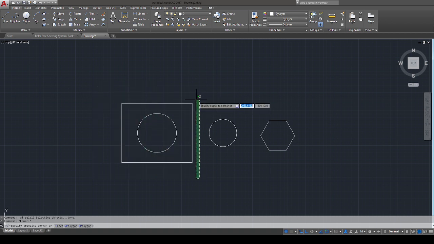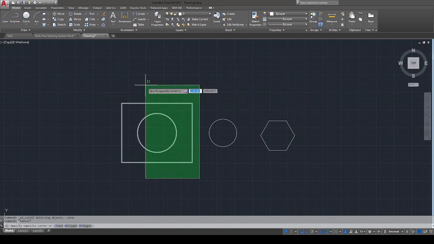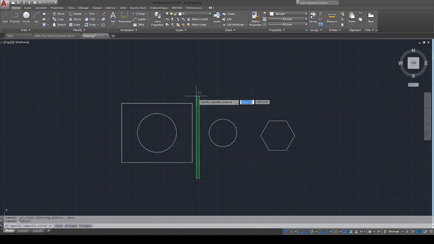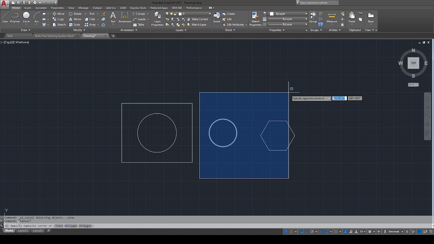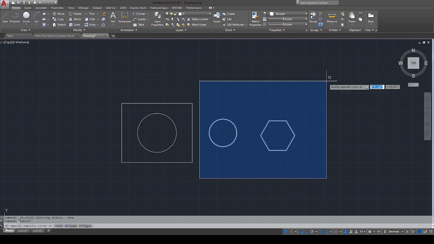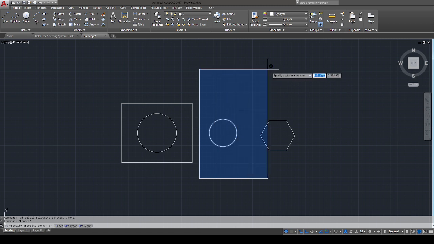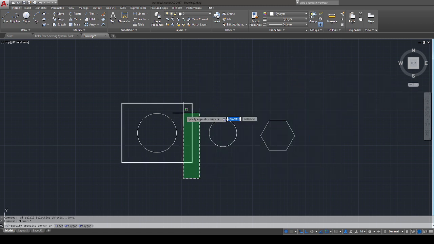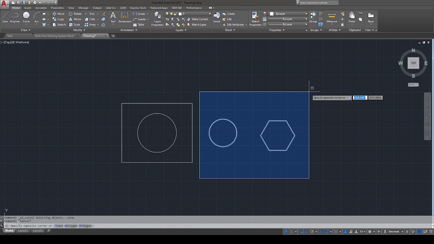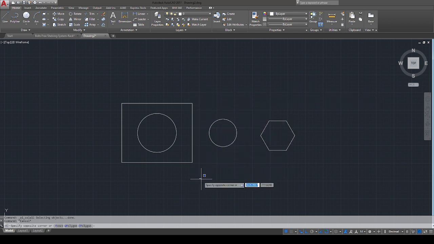Now you just see what is happening here. When I move the mouse to the left side, it creates a green selection area. This is the green selection area. When I move the mouse to the right side, it creates the blue selection area. There are two types of selection areas, I told you, no? By creating a selection area, we can select objects, or by clicking on the objects, we can select them.